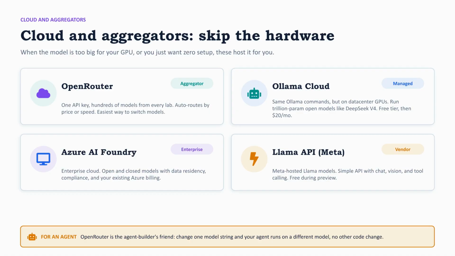Azure AI Foundry is the enterprise route with data residency, compliance, and existing Azure billing, and Meta's Llama API hosts Llama models free during preview. For agent builders, OpenRouter is the friendliest, since changing one model string moves your agent to a different model with no other code change.